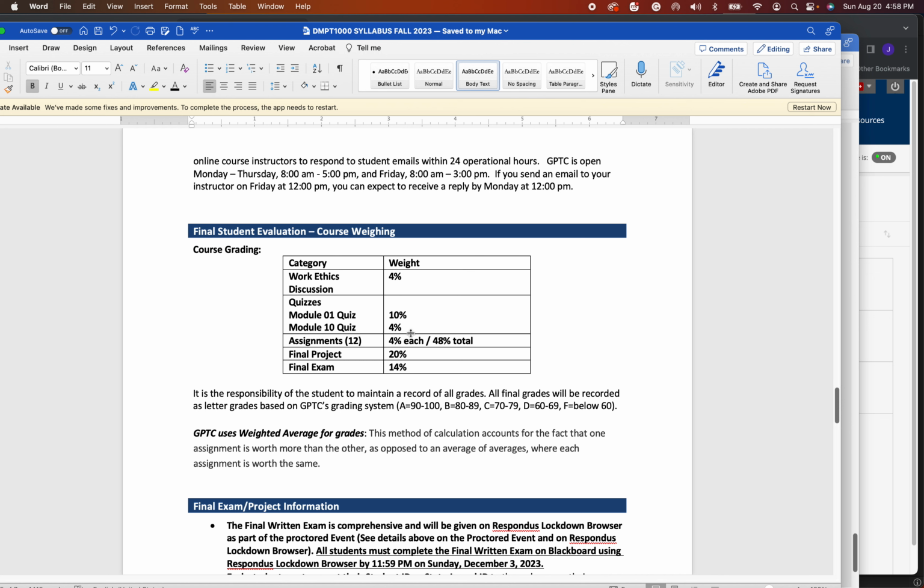You have 2 quizzes in the course, a Module 1 quiz and a Module 10 quiz. You can see how much those are worth there.